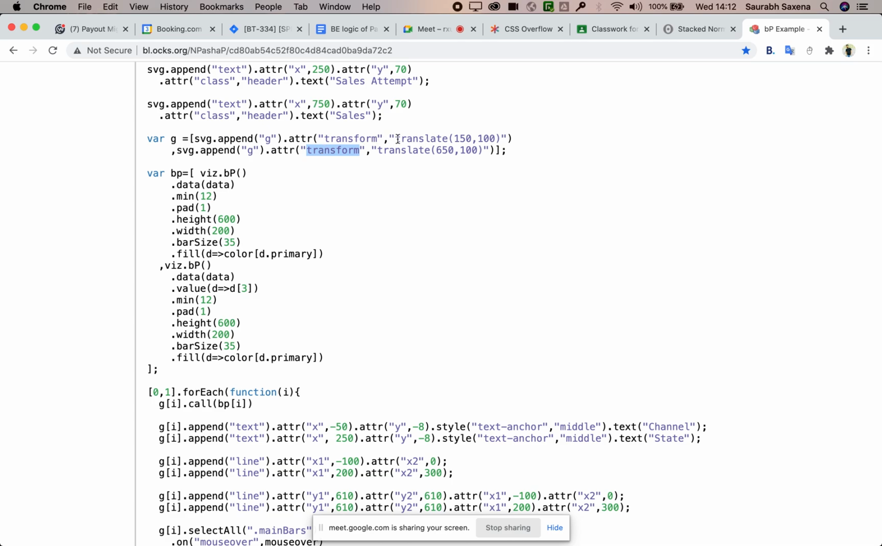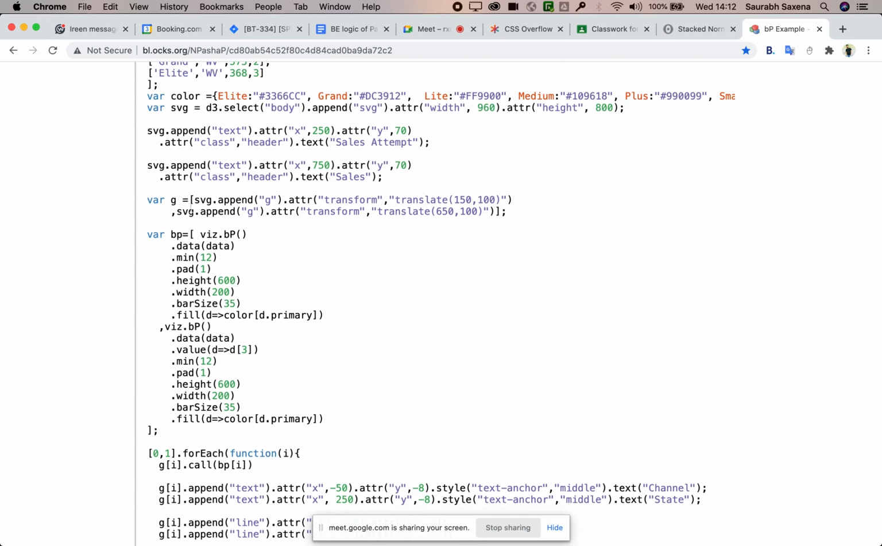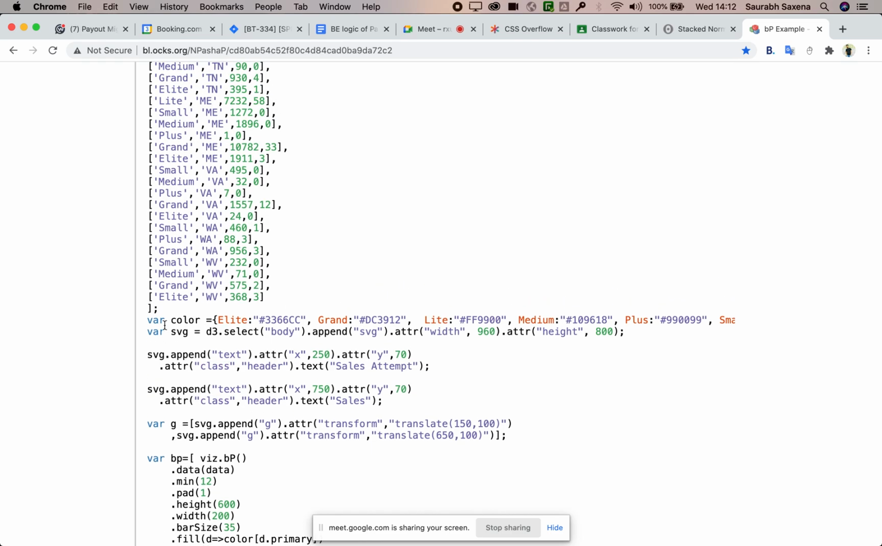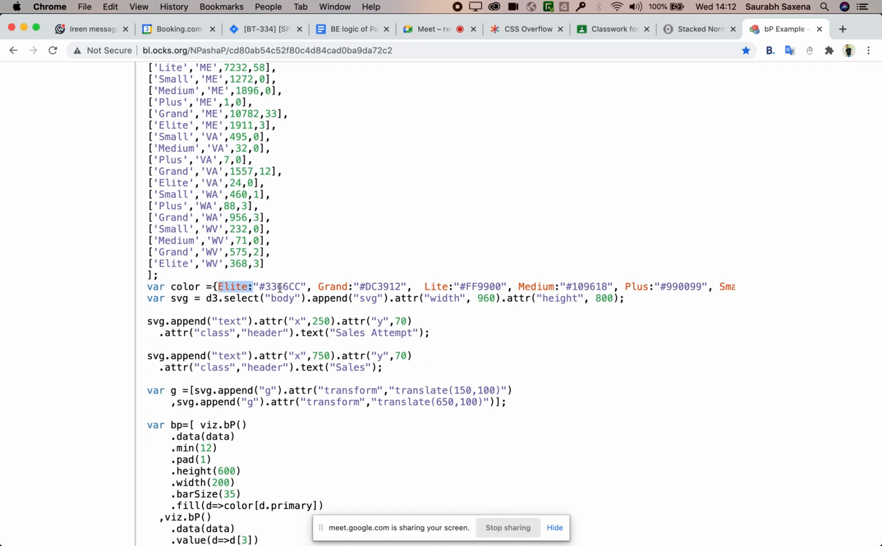So transform, translate. This is translate around x and y, that's why you're giving two values. Basically it's just to add some animation, and this is the attribute class header. So instead of writing in HTML, you're creating HTML with the help of JavaScript. That's why you're giving the attribute, you're giving the text, and you define the colors here. That will help you reuse dynamically. That's why it is a key value pair. So you understand this is an object or dictionary. Whenever this elite comes, the color will become this, because you have the data.